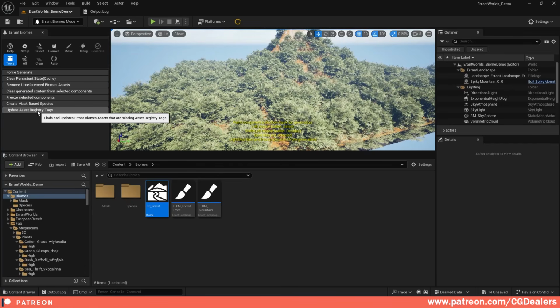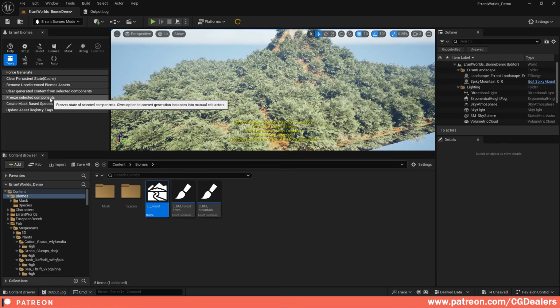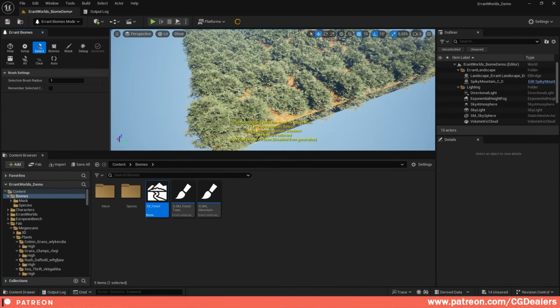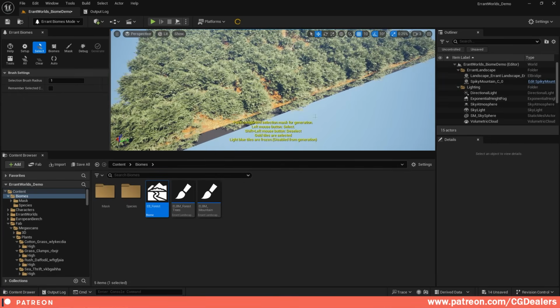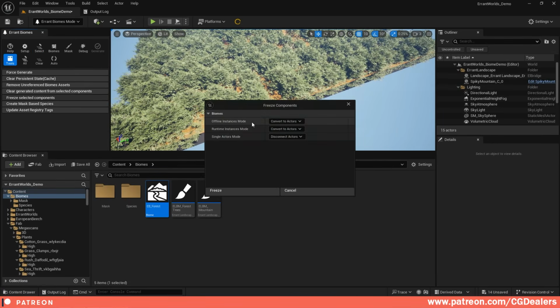Also, you can update the registry tags, clear the mask based on the species, or freeze selected components. With freeze selected components, you can select, for example, this part, and as we selected this part, we can go to tools and freeze the selected components. Freezing the selected components means that on this chunk you won't be able to work until you unfreeze it. The idea here is that if one chunk inside your big open world landscape is ready and you don't want to touch it, you can freeze it.